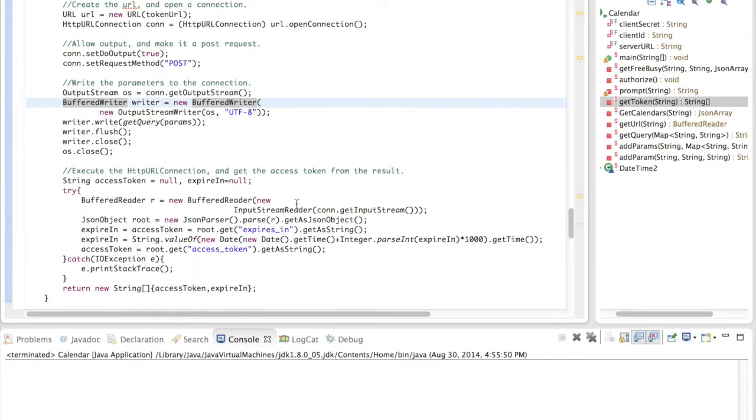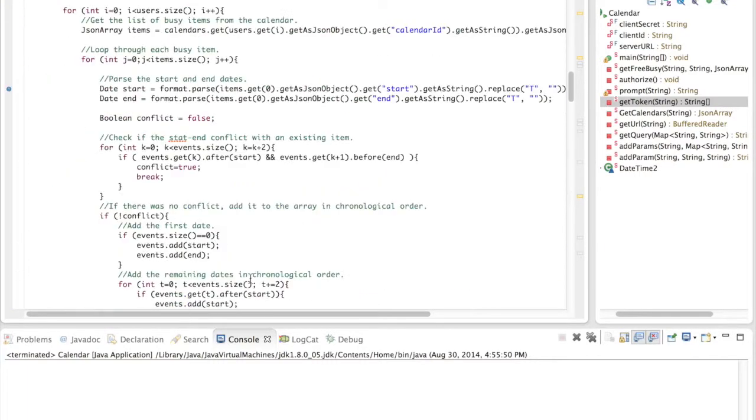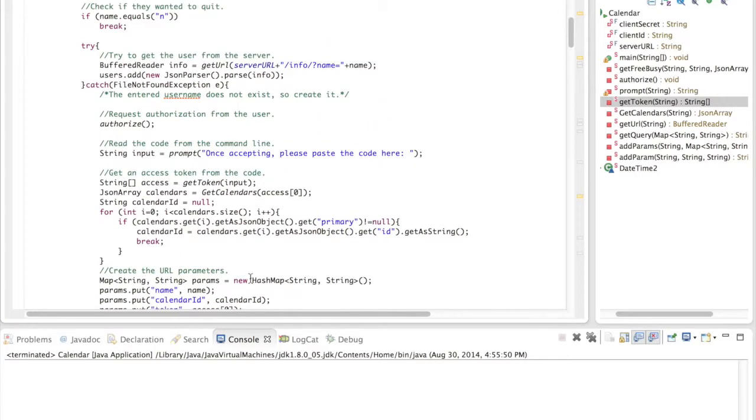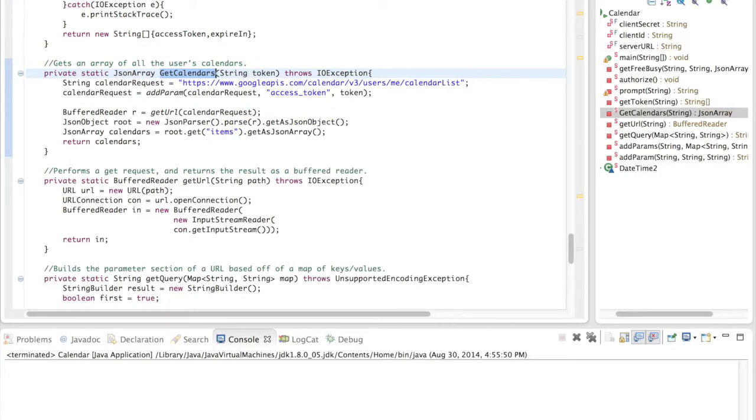And then, no, we're actually going to execute it down here, sorry. And then we're going to parse the result into a JSON object, and we're going to grab the expiration date and the access token from there, and we're going to pass those back in the form of a string array. And so once we have both of those, we can then get a list of the calendars using this get calendars method, which is going to call the calendar list endpoint.